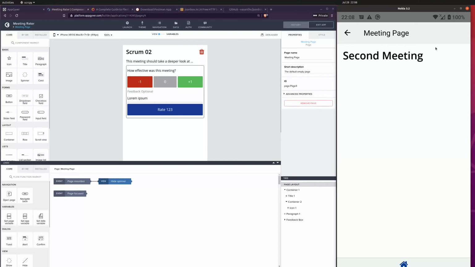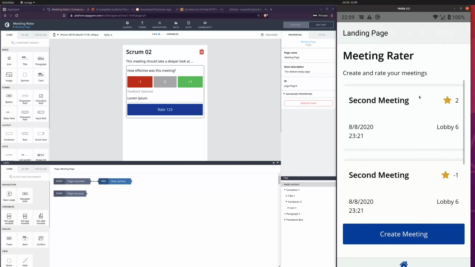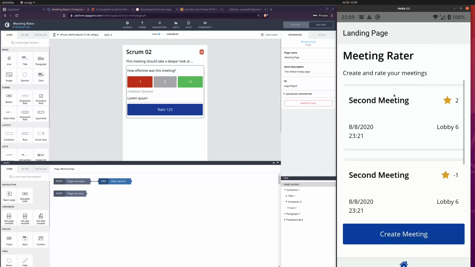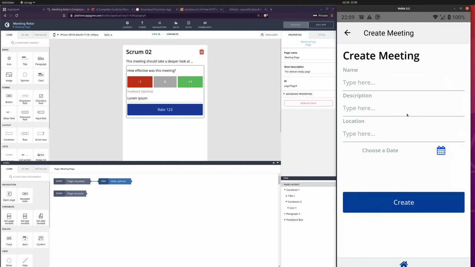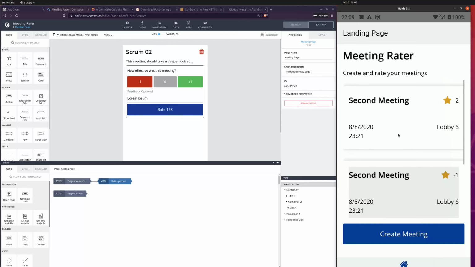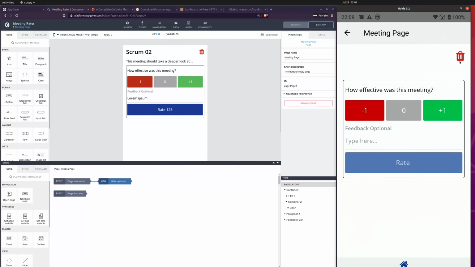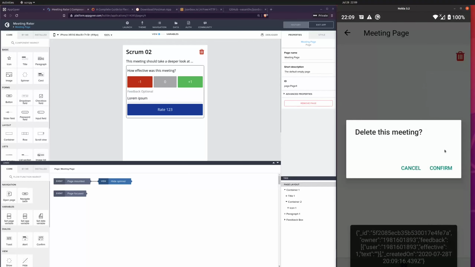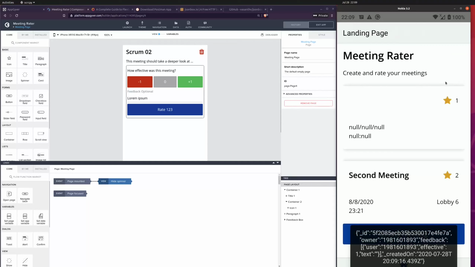Maybe we also want to see the stars. Well, we have them already here. It's not strictly necessary. Let's create one. Yes. That's great. Delete it. What happens if I do this? Okay, great.